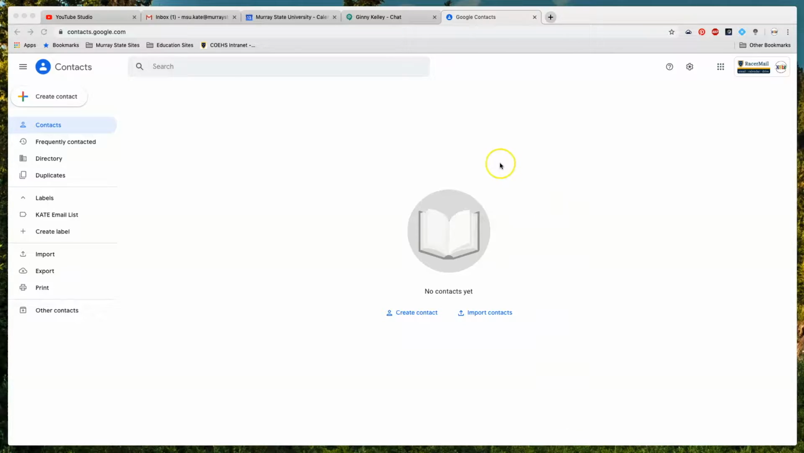Today we're going to look at contacts in Google. It used to be that you got to your contacts from within your Gmail account, but about a year ago, maybe 9 months ago, they moved contacts out of Gmail and made it its own app.